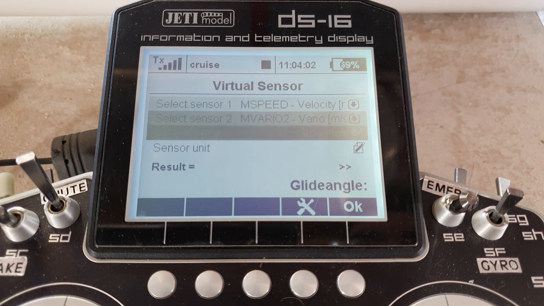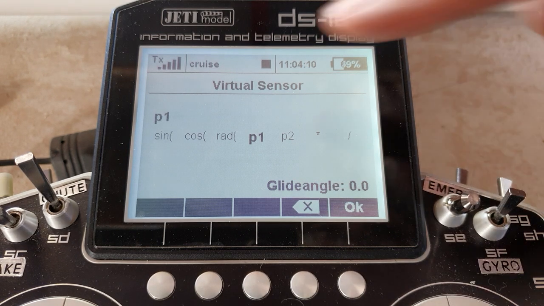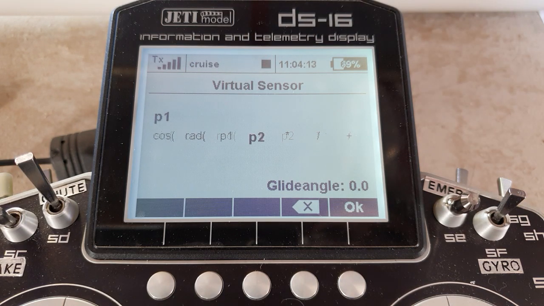Okie dokie. Right, so it will be P1, the velocity. So press the button. There's the first bit of our equation. If I scroll along here, divided by, and I'll want it to be divided by minus the vertical speed, because of course when the glider is descending, the vertical speed will be a negative number, and I want the virtual sensor to return a positive number, just makes it easier in your mind to see the glide angle is 20 to 1 rather than minus 20 to 1.